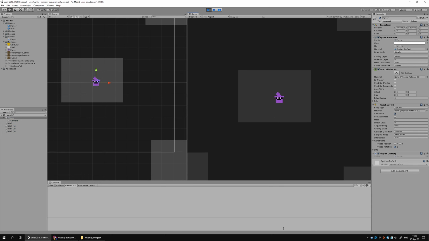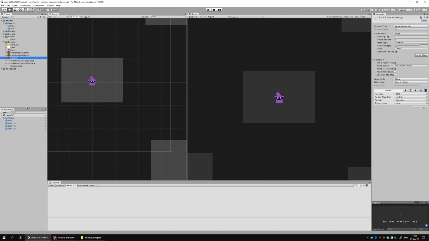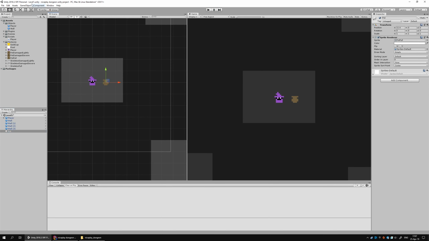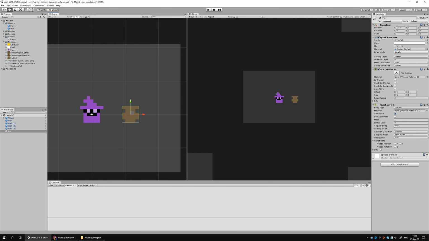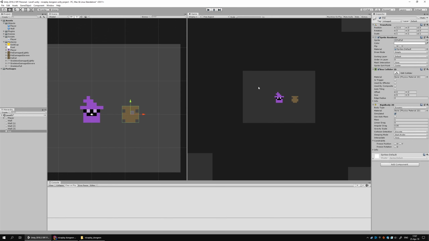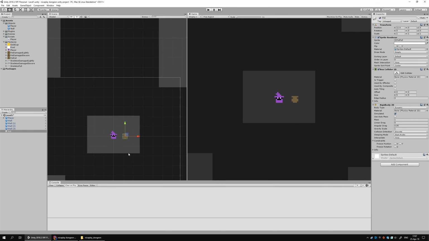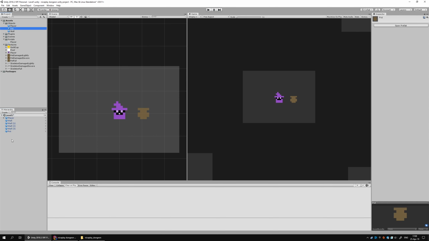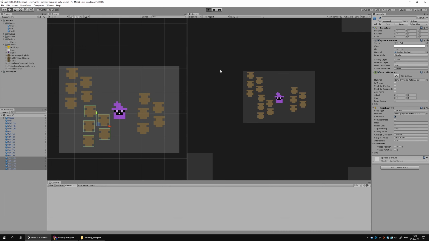Well, let's set some other objects on the scene. I will start with pods. Drag our pod sprite on the scene, rename it, add box collider and rigid body so we can move it around. Hit play and see how it works. Okay, we can move it, but not the way we want. Let's create prefab for our pod and add more of them on the scene for testing.